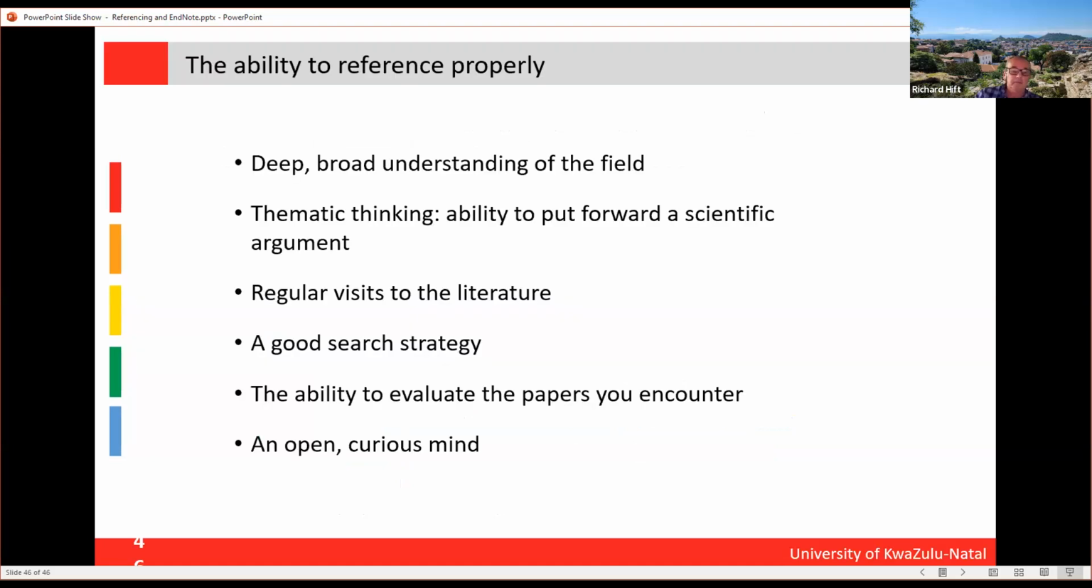So my final slide: what do you need in order to reference well? Well, the better you understand the field, the better your referencing will be. The deeper your knowledge, the broader your knowledge of the field, the deeper your concept of what's going on, the more you will instinctively realize that this is a good reference. This is a good reference for my purposes. This is a good reference, but not for this purpose.